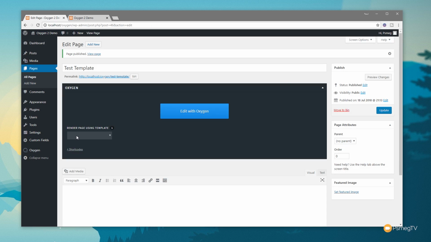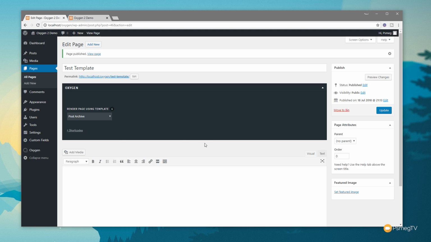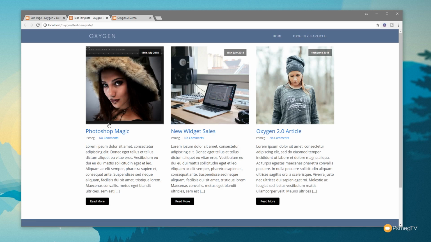Now what we're going to do is say render this page using a template, and as you can see there's the template for our post archive. So we can click on that. That will now use the post archive template we've created. So we click on update on there. If we now come back in and open this up to preview it, there's our test template, and it's using the template we've created.